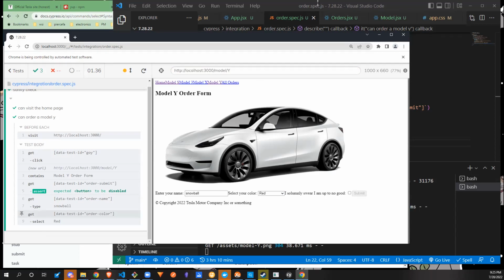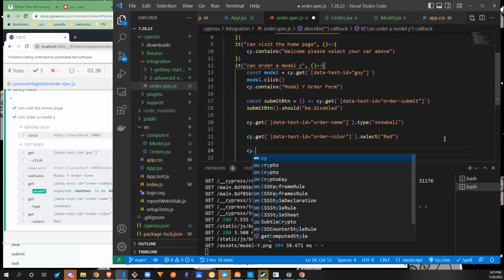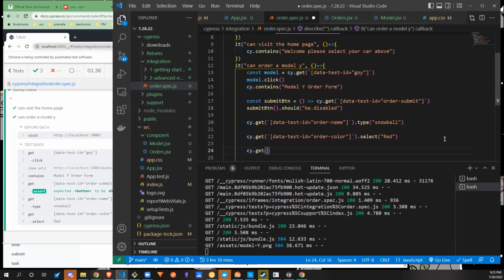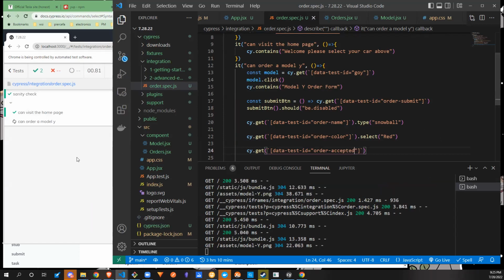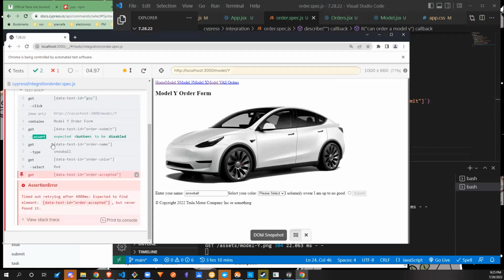Now, the easy one. We've done a type and a select. We're going to do a test ID, but it's not going to be called order-name. We're going to say order-accepted. If I do this right here, it's going to complain. Notice how it's trying to get that, and it's errored out. It says that there isn't an order-accepted. That says that something is broken in the path.